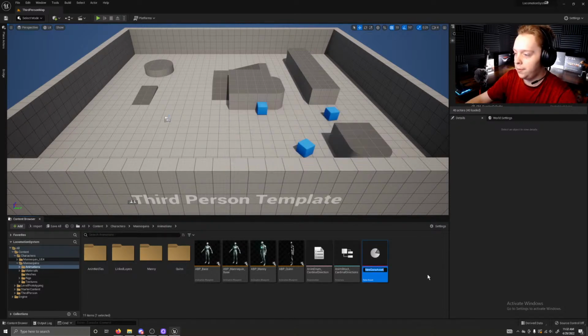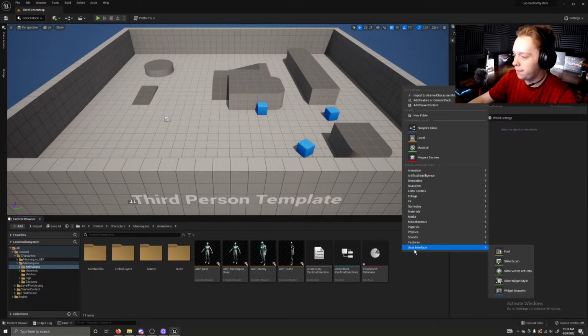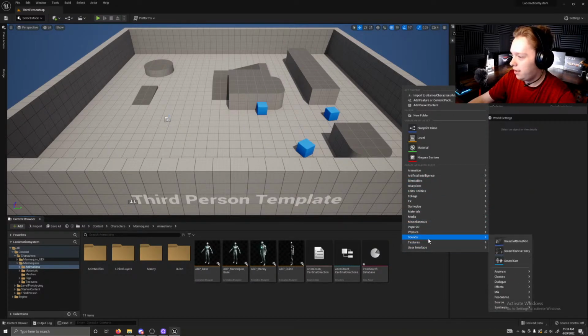So I'll create a pose search database, and I'm going to name it pose search database, and I'll try to figure out some actual better naming conventions later on for this project. And now let's create the pose search schema.